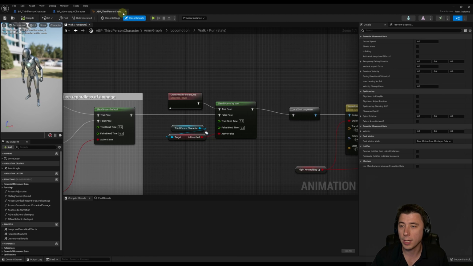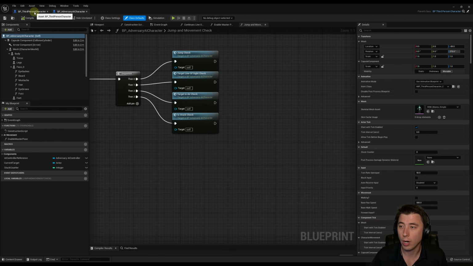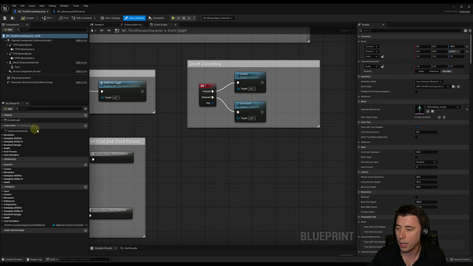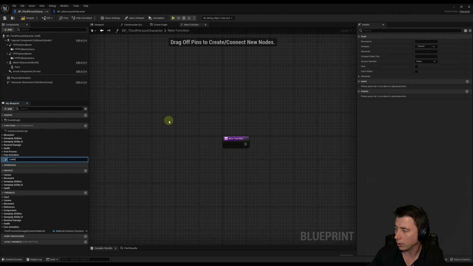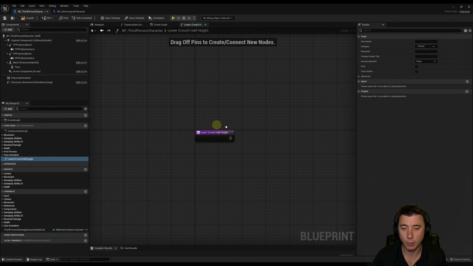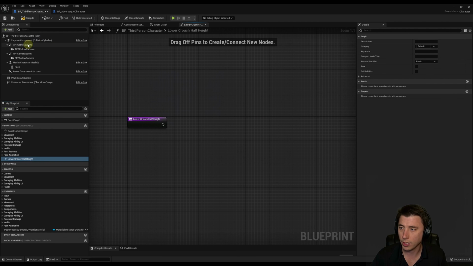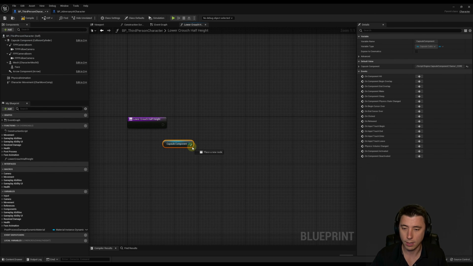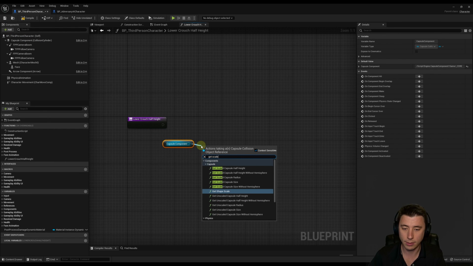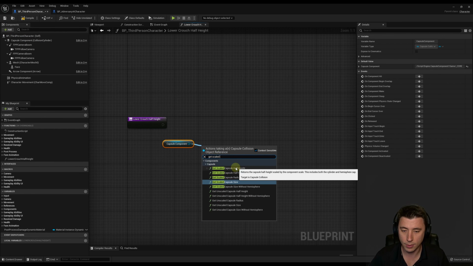So the first thing is we can close out of our ABP third person character. Won't need that anymore. Then over on our third person character blueprint, I'm going to create a brand new function. Under function +, this is going to be called lower crouch half height. And we're going to call this function every time we crouch. First, I'm going to get a reference to our capsule component, and from the capsule component, I'm going to get the scaled capsule half height, this one right here.